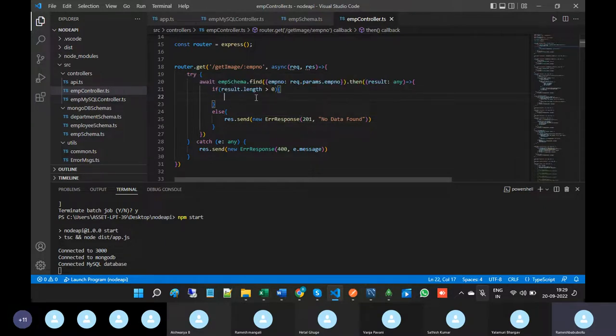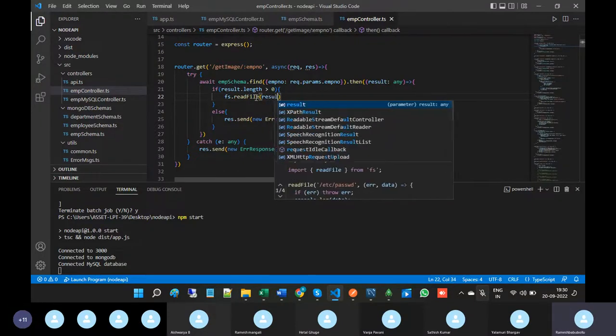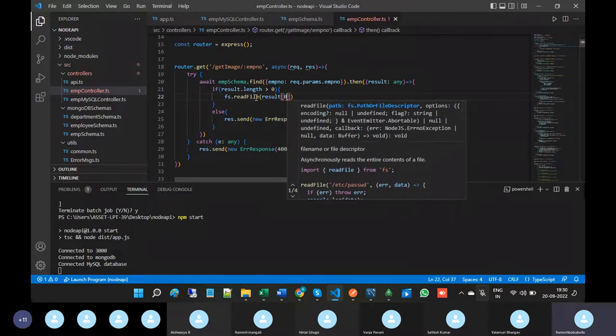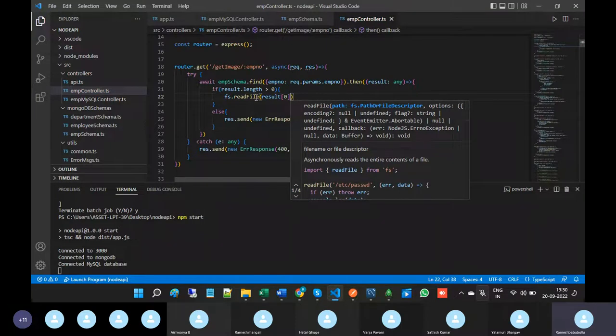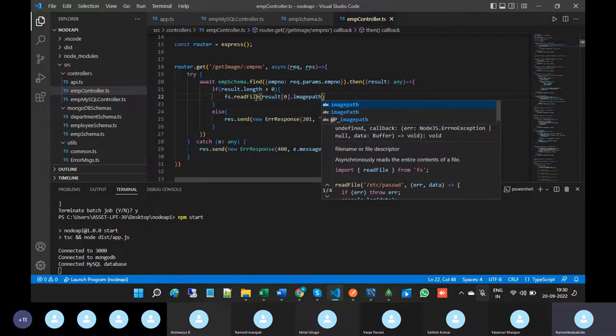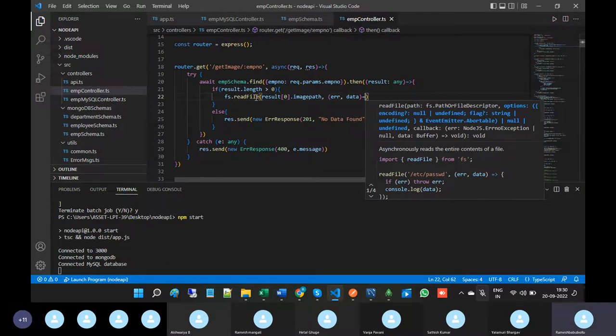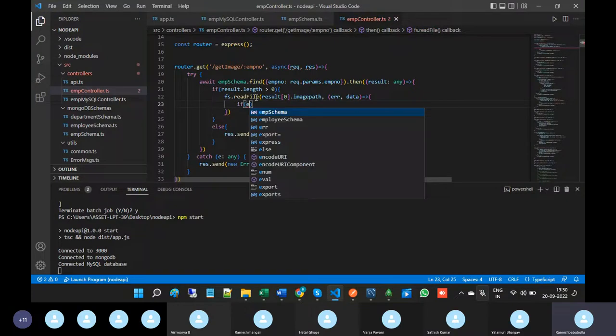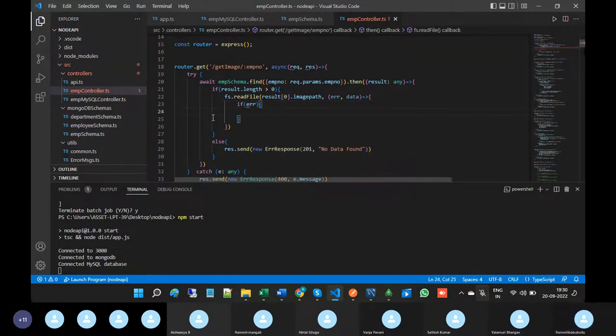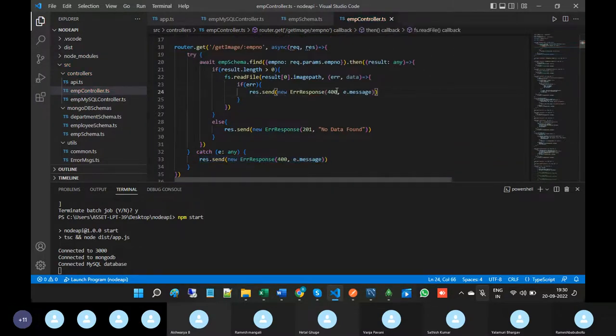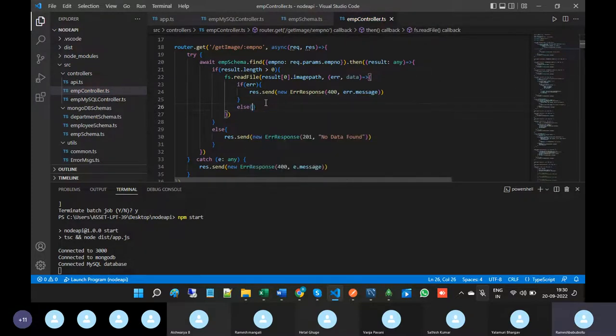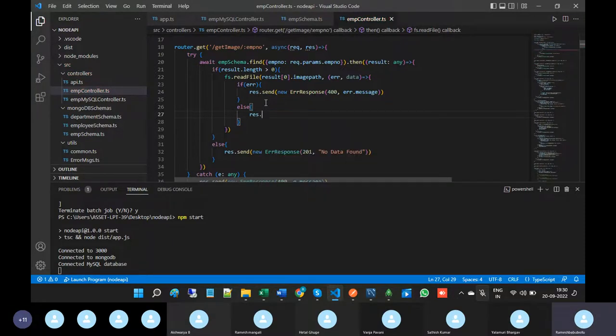Okay, so if we have records, then write fs dot read file of result of 0. So here the response will come in the form of an array, and that too only one object will be available in that array, so I am using result of 0 dot image path and error, data. Okay, so if an error comes, otherwise else, what we have to do is res dot send of data.